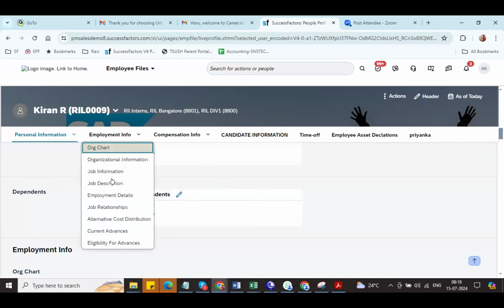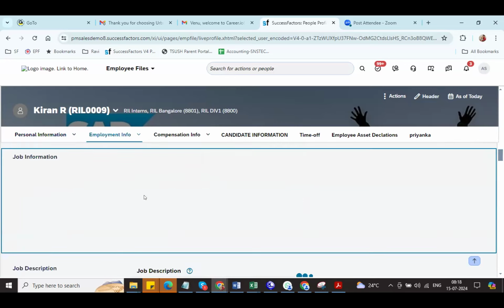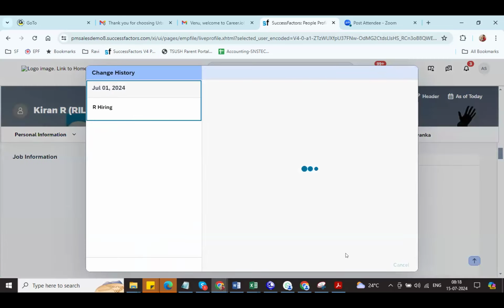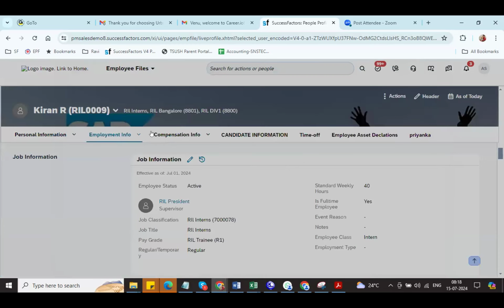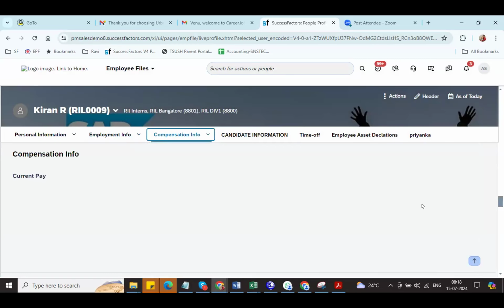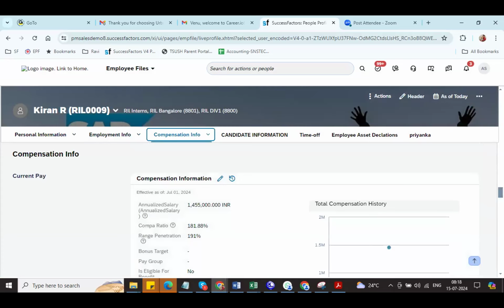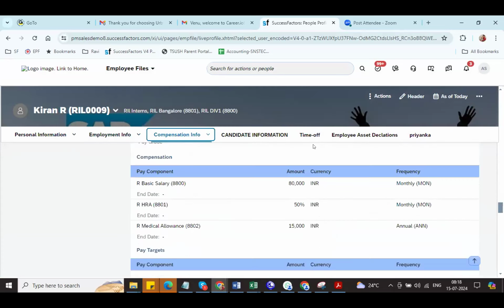And I go to job information. I can edit job information also. History, pencil icon is there, edit icon is there, delete icon is there. Comp information, I can see the salary details of this employee, salary details and also the pay components. I can also see pay components. But Kiran was unable to see pay components. Right?